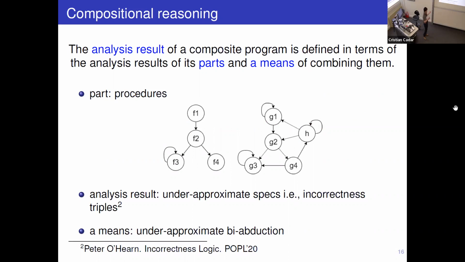So compositional reasoning is about divide and conquer. We will divide the whole program into small parts, analyze each small part, get some analysis result, and combine them, compose them together.